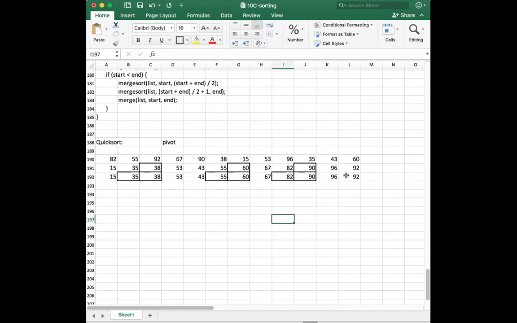So 92 is going to be the pivot. L and R are both going to go right here. They have already met, so we don't move them. And we just check and see if this is bigger than the pivot. It is bigger than the pivot, so we swap them. And 92 is the pivot, so I'm going to put a box around it.